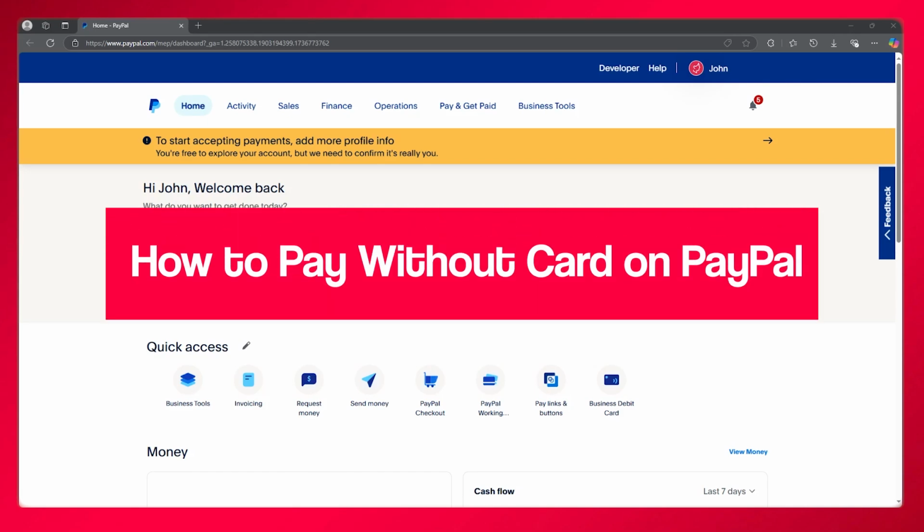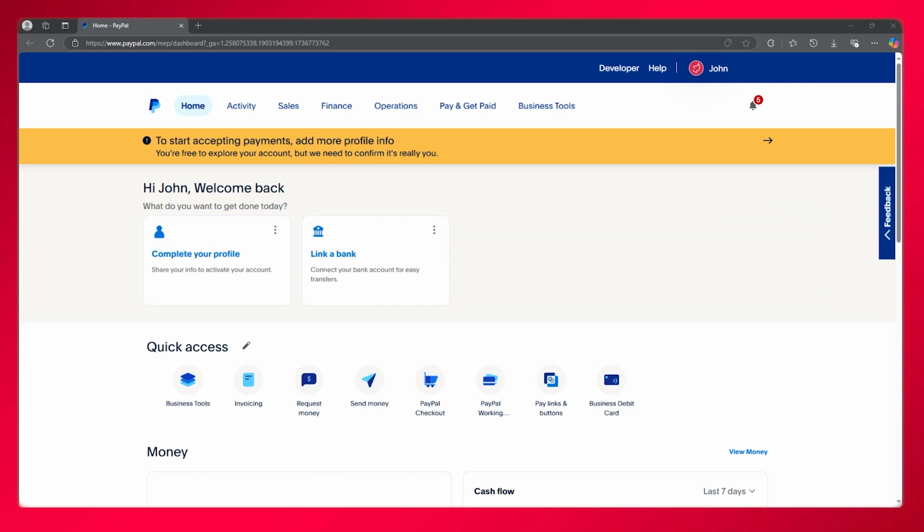How to pay without card on PayPal step by step 2025. In this video, I'm going to be quickly showing you how you can pay without card on your PayPal in the easiest and simplest way.